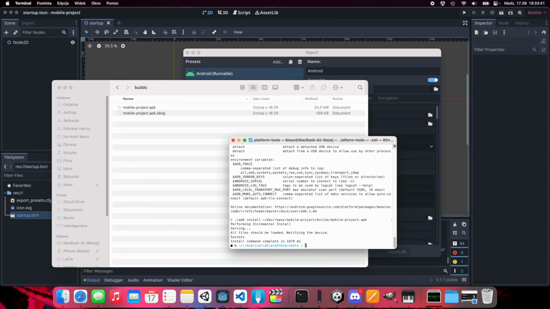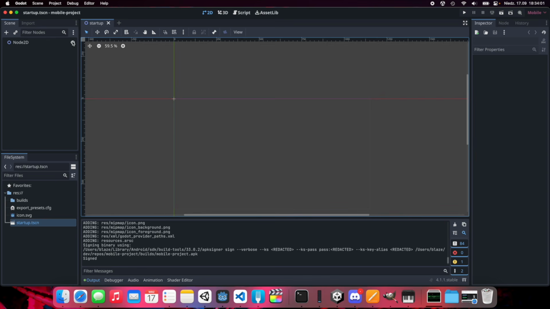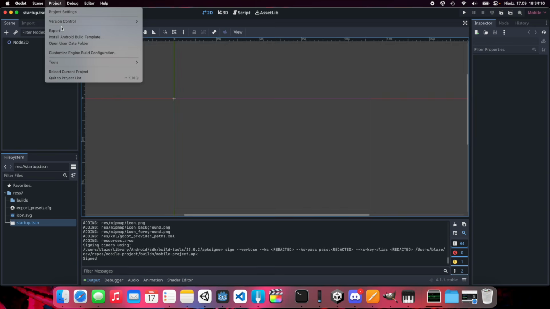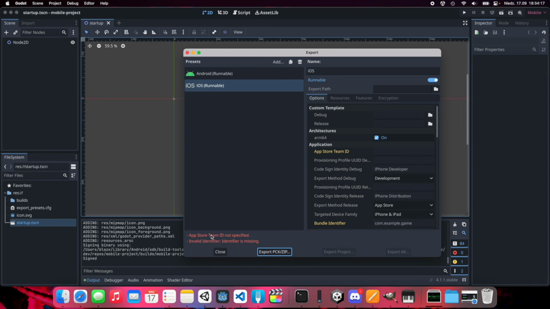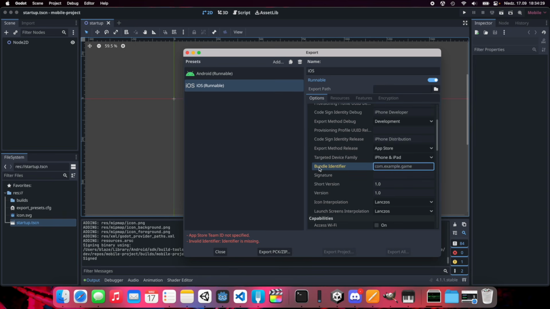Now we will go with iOS. So if you want to export to iOS, again, you need to go to the project menu, export. You will need to add a new preset, iOS. And as you can see, you have 2 errors here: that the App Store team ID is not specified and that the identifier is missing. So when we go to the bundle identifier, it's the same case as in Android.